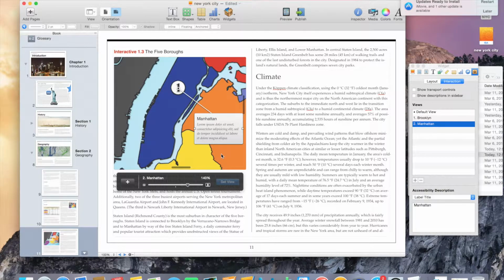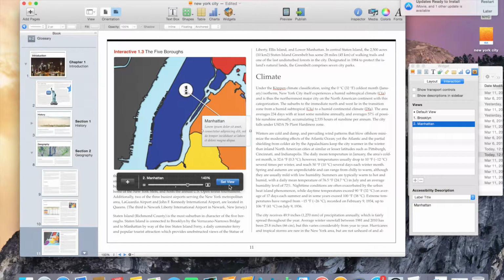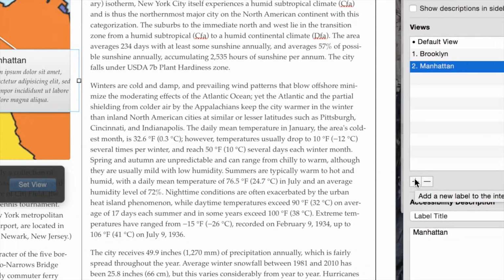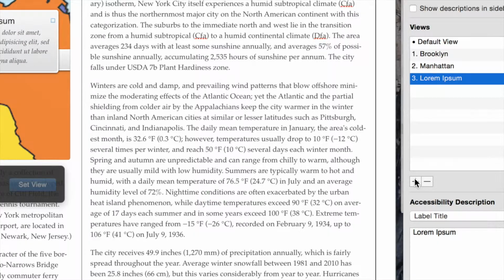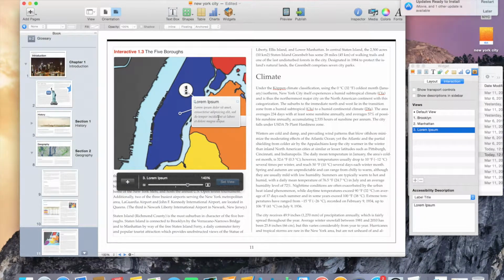Now if I move it around a little bit more, you'll notice that Set View becomes available to me again. So I'll just click Set View again, and that's good for now. We still have 3 other boroughs to work on, so I can hit the plus button at the bottom of the views list, and it'll just add a placeholder.